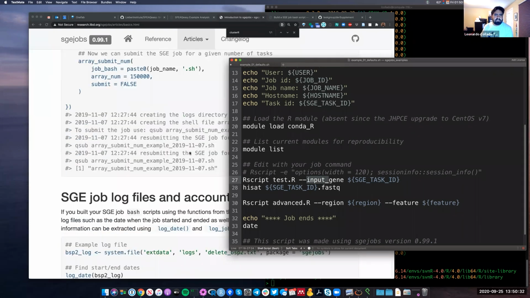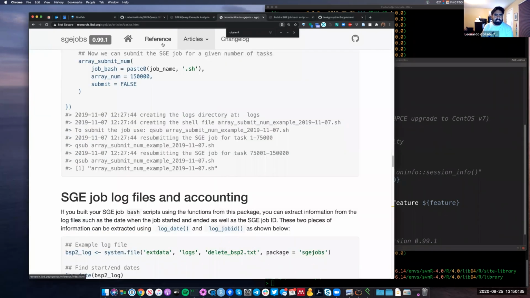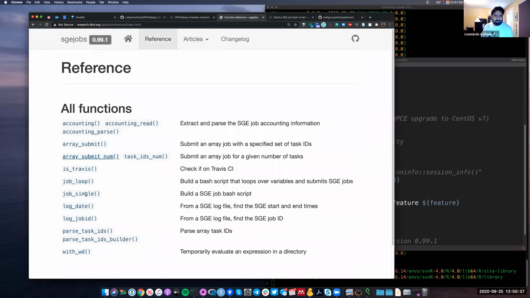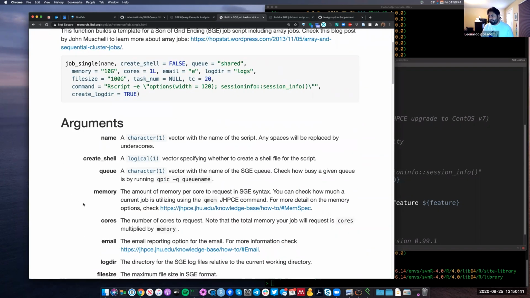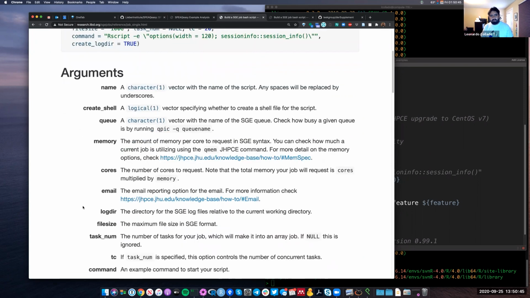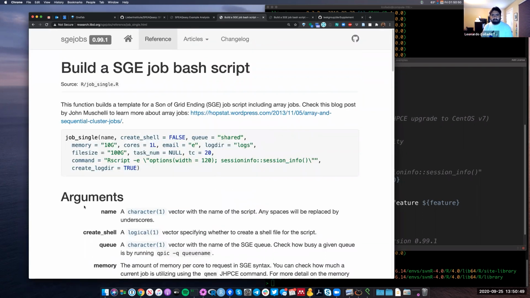And for most of you, I think you just need to use job_single. That's really the main function you might be using for a lot of the things you guys are doing. But there might be a scenario where you're running array jobs and stuff like that, and then at that point it can be useful to use these functions here. Cool.